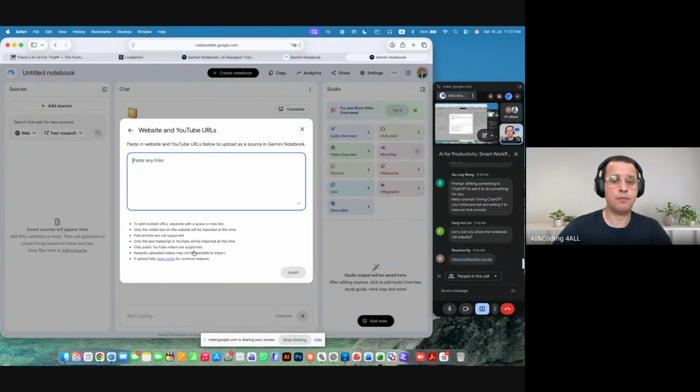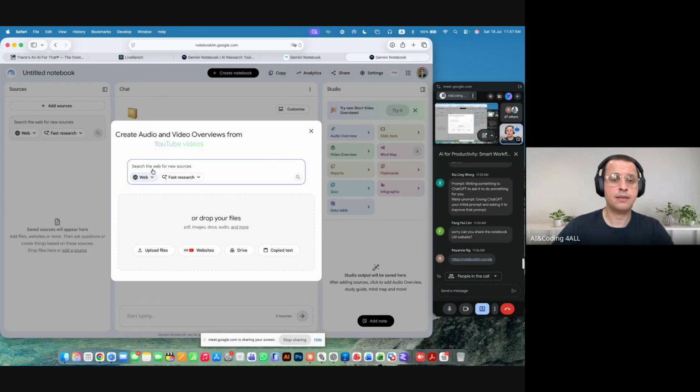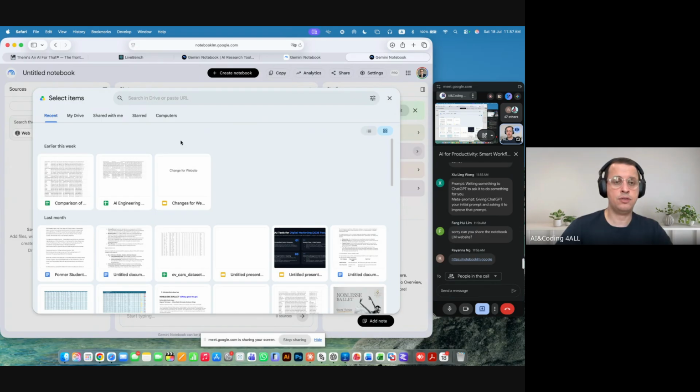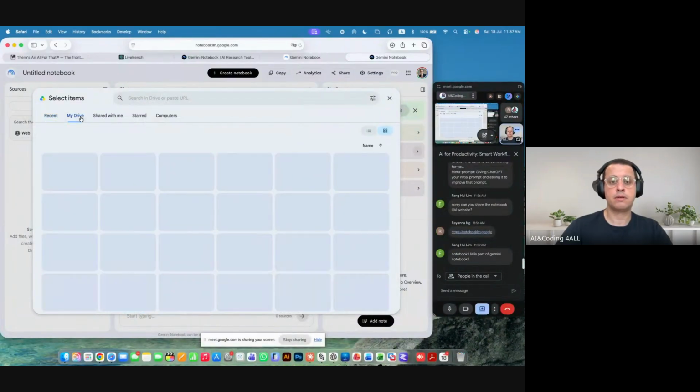You can get data from websites. You can get a YouTube video as a source. You can get from search engine websites as sources. You can get connected to the drive. You can see now I can get connected to my Google Drive, and then I let Notebook LM access my Google Drive, or I can just choose some documents from Google Drive.